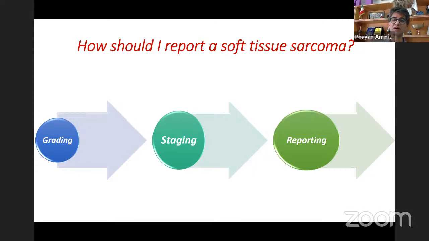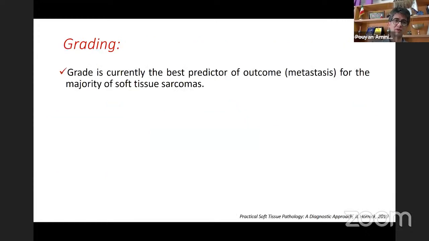We report a soft tissue sarcoma. At the first step, we are supposed to be familiar with the grading system of soft tissue sarcomas, and also we are supposed to be familiar with the staging system of the American Joint Committee on Cancer and the reporting protocols for soft tissue sarcomas.